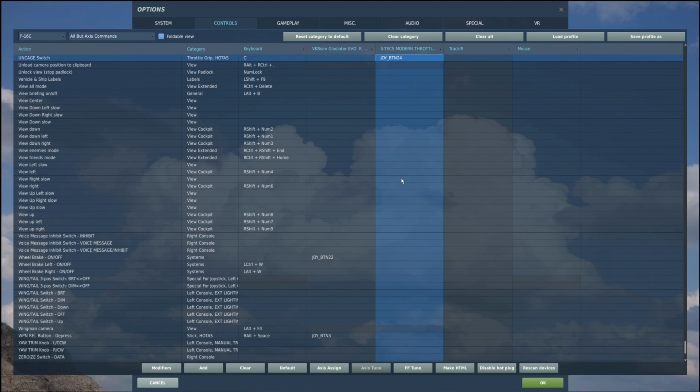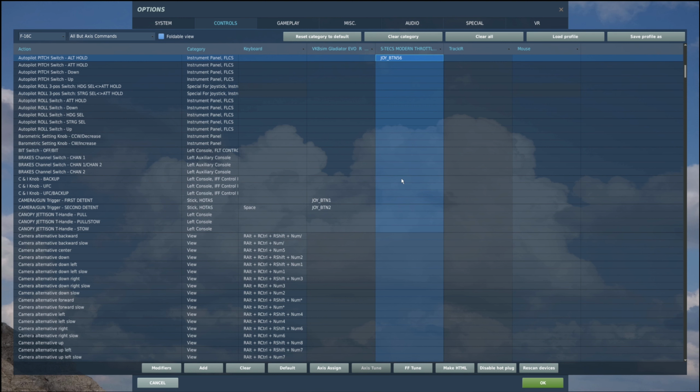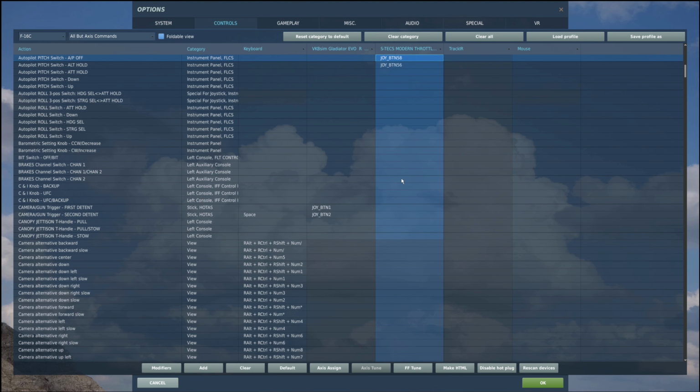What else do we have? This is an optional but very helpful button, so you don't have to click on it with your mouse. Autopilot pitch switch altitude hold, or ALT hold, straight and level. Basically keeps your aircraft straight and level. I also recommend, if you do that, to also have pitch switch AP off, so that way you can turn it off without having to yank the aircraft.